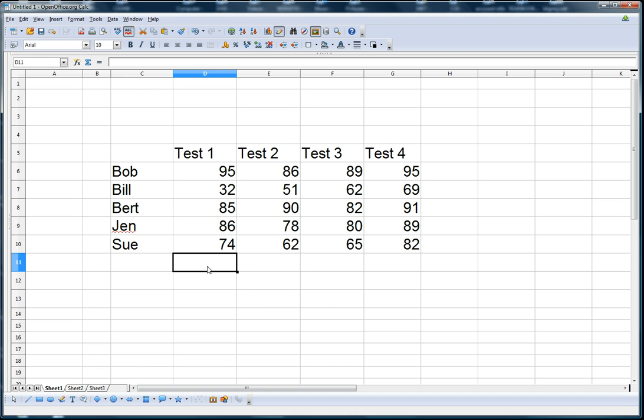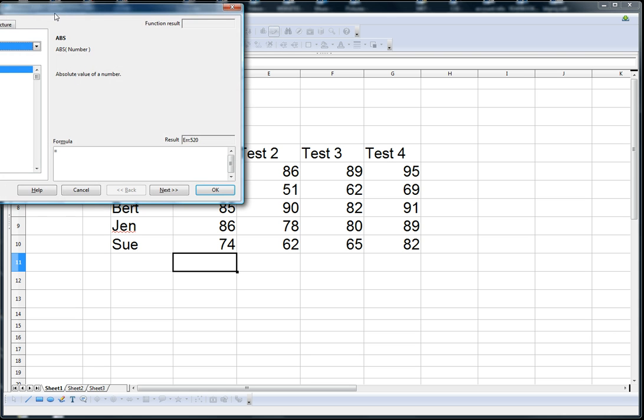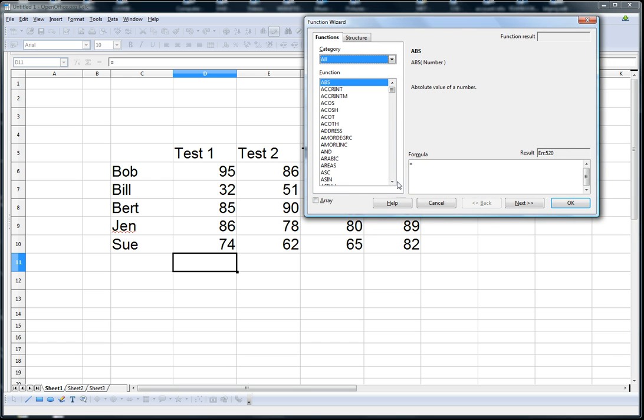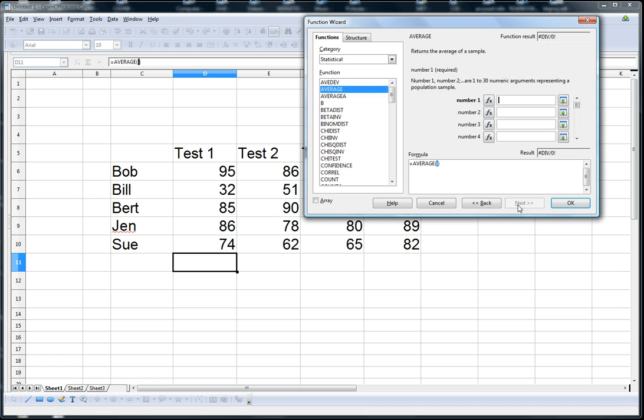All you have to do is click on the cell where you want your average to show up. Click here where the fx is for function, and you have a whole bunch of functions showing up. The one we want is average. They're all in alphabetical order, so I click on average, click next.